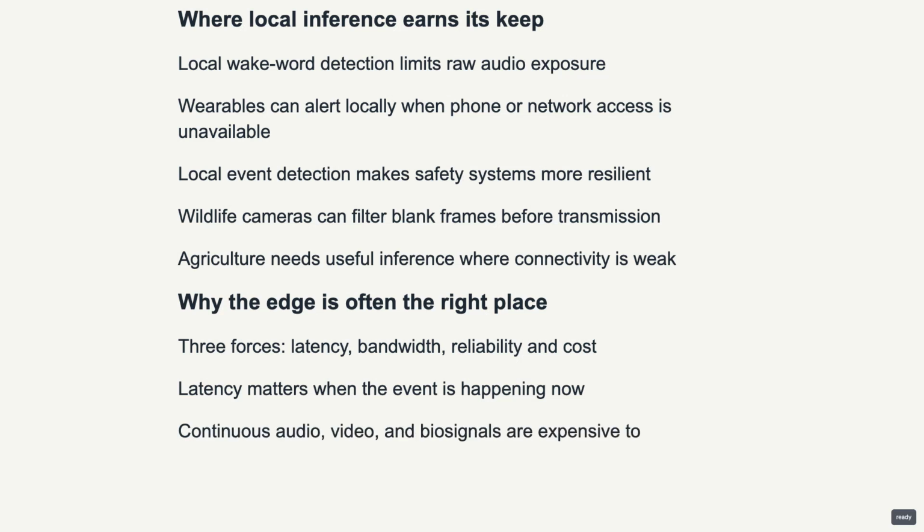Bandwidth is the second pressure. Raw sensor streams are large, especially from remote places, so sending only the event, feature, or alert is much more practical than uploading every sample.